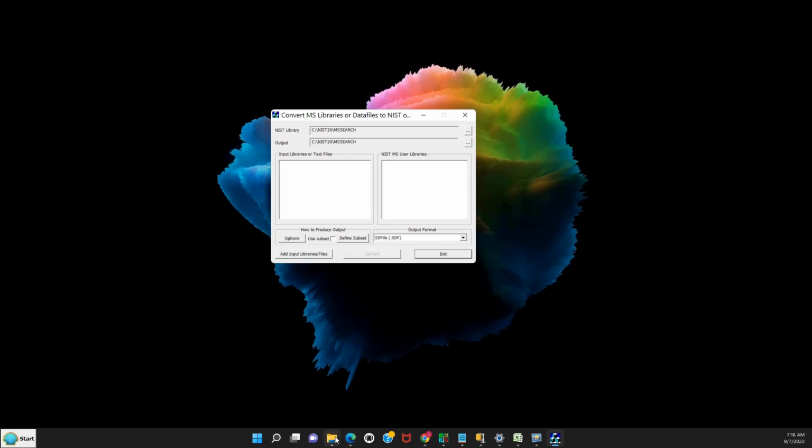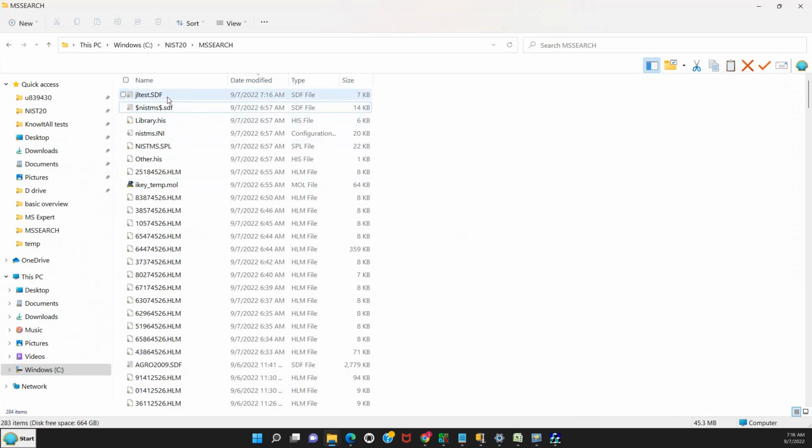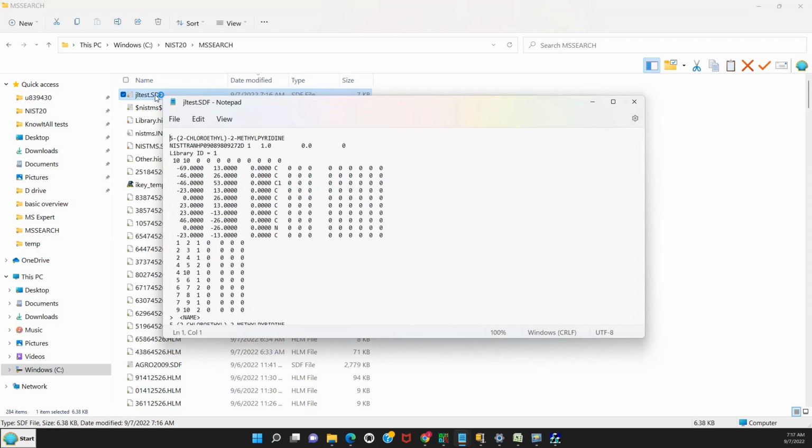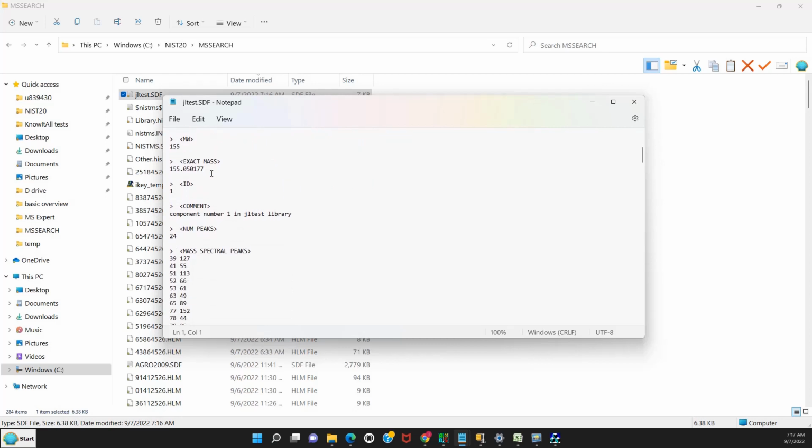Let's go look at that file to see what it looks like. So we'll go out and take a look at it. We can open that with a notepad, and you can see at the top it has the mole file, which is the structure for the compound. And then it has other meta fields in here that have comments, molecular weight, etc., and the mass spectrum.